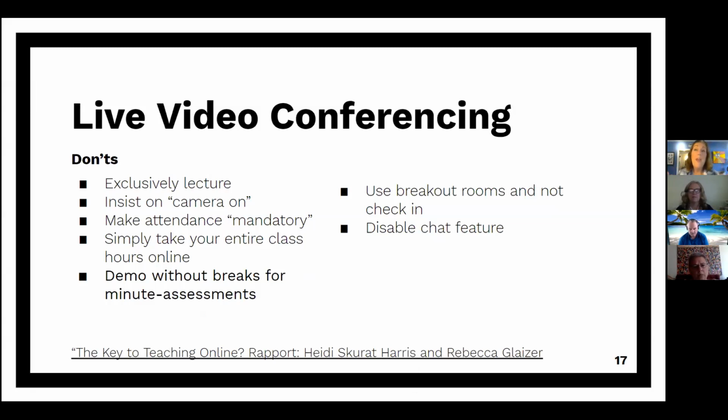Demo those with breaks and give your students a minute assessment. What do you get about this? What do you not get about this? And try and gauge where it's going the same way you would in a synchronous or face-to-face class. And your students may be more apt to raise their hand and say they're having difficulty if they can do it privately in a live Zoom conference.